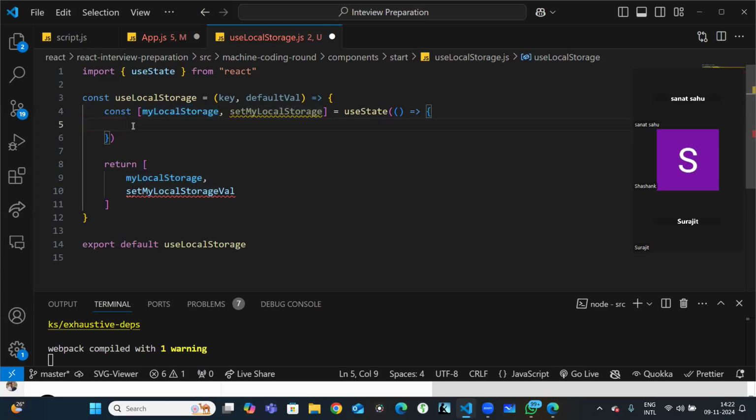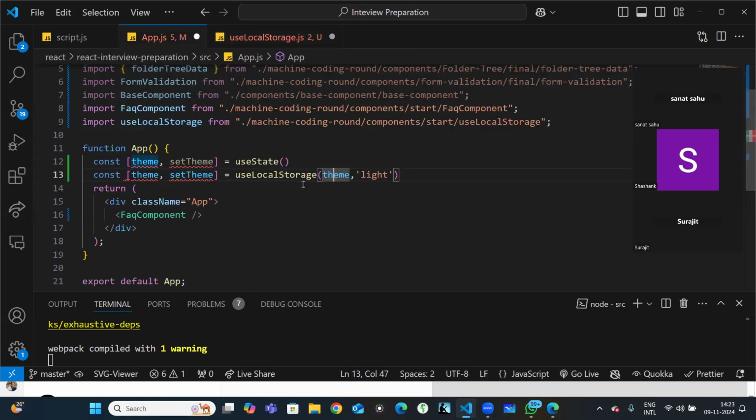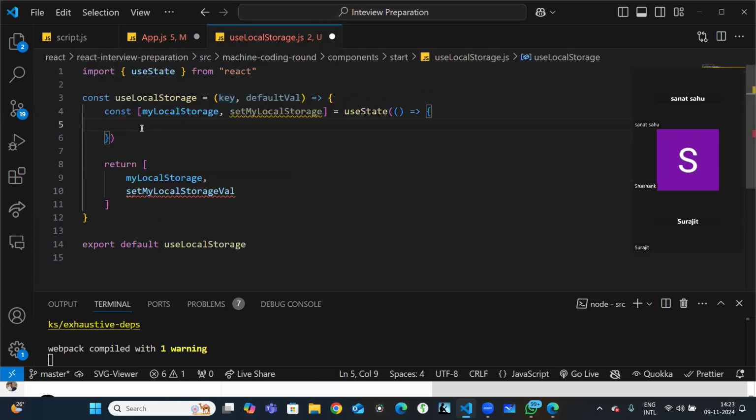Now what we have to do? Now I am passing a key, right? From here, when I'm calling this use local storage, I'm passing a key as theme and value as light, for example. Okay. Now my goal is to set the initial value of my local storage. And how can I set the initial value of my local storage?